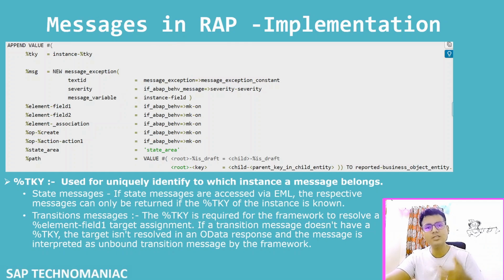For example, this table is having this issue, or this customer ID is not valid, so that value also I can pass in the message variable. Like we use normal messages and normal exception classes, the same way we have to pass the exception class object along with all the values. Out of that the message will be generated automatically and it will be displayed in the front end. I already discussed the %ELEMENT.